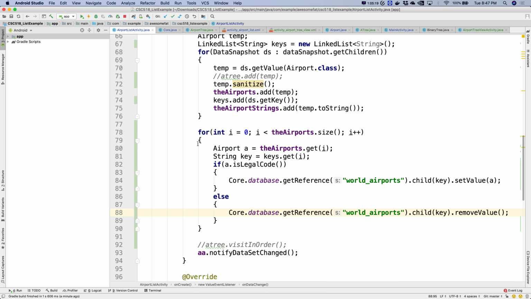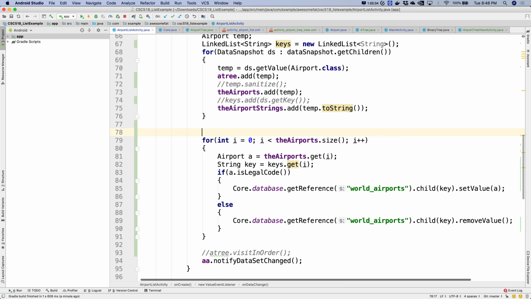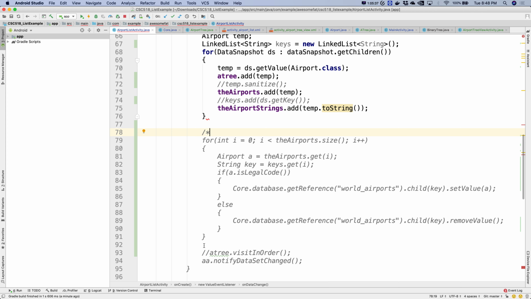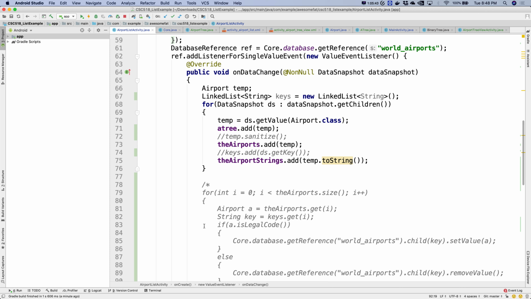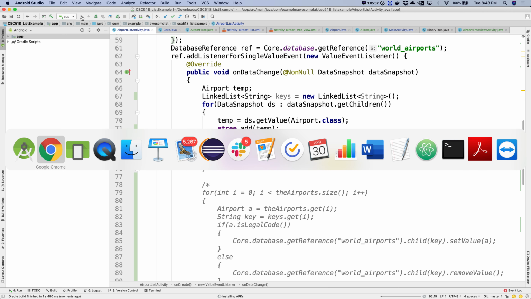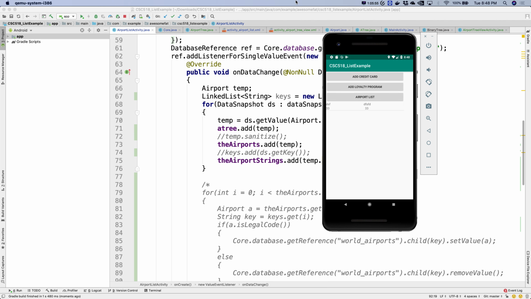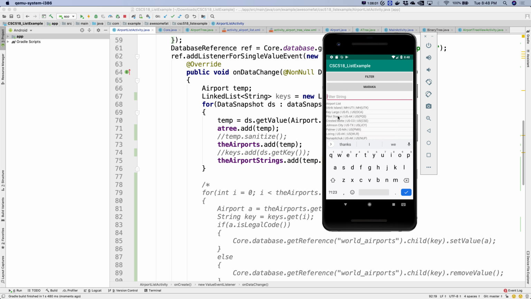So now we should be able to stop sanitizing. I should be able to add them to my tree up here. No longer need the keys. And I can just comment out that stuff, because now our data should be sanitized in the database, assuming we just corrected everything. Let's see if that's true. All right, well, that looks a lot better there, right?